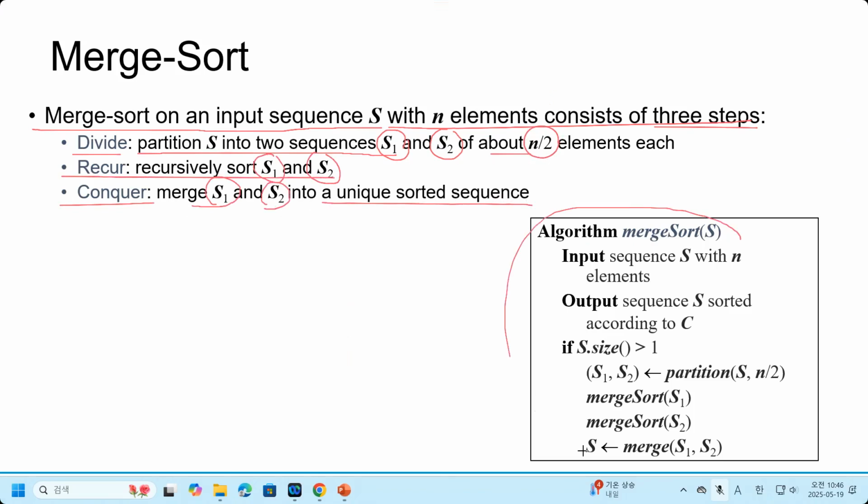The algorithm is like this. We want to do merge sort on S. The input is the sequence S with n elements, and the output will be the sequence S sorted according to C. If the size is higher than 1, partition into two. Then we do merge sort on S1, merge sort on S2, and at the end we do the merge.